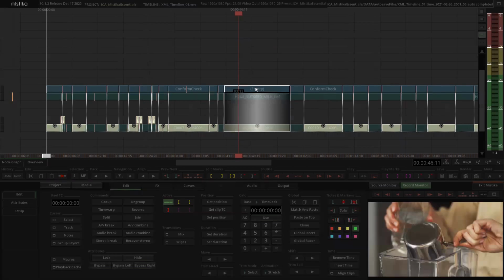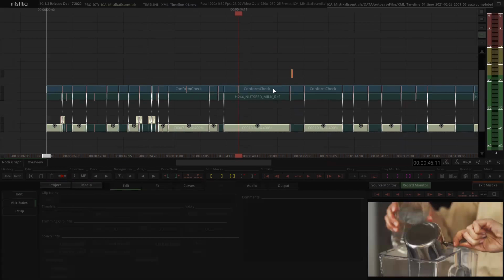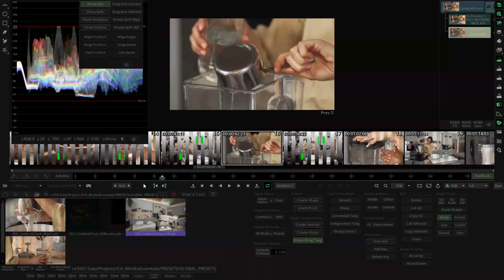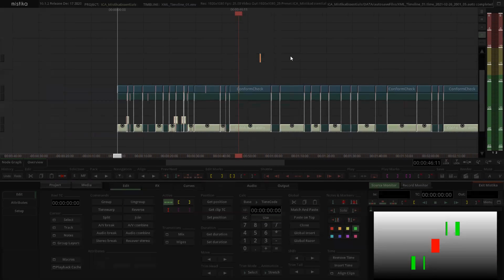So actually I could change the name of this and say it's conform check. I actually thought I did it. Oh yeah, because I moved it before. Okay, conform check. Double click in this case and actually create a new one. And this is conform check all.